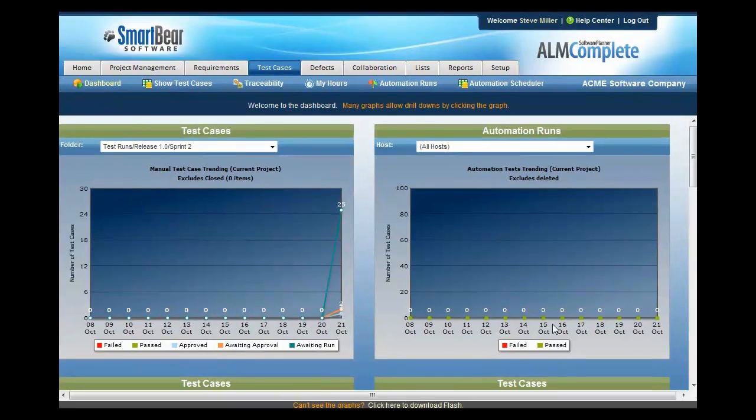Now let's also consider that you're an automation whiz and you've used ALMComplete in the past to create your automated test cases, or maybe you've even used Hewlett-Packard's Quick Test Pro. You can use either one of those tools and allow any runs that you have in those tools to be reported into Software Planner. I'll show you an example.